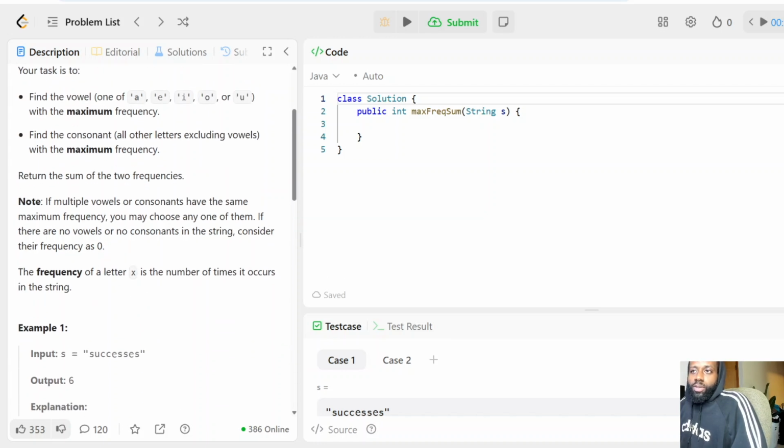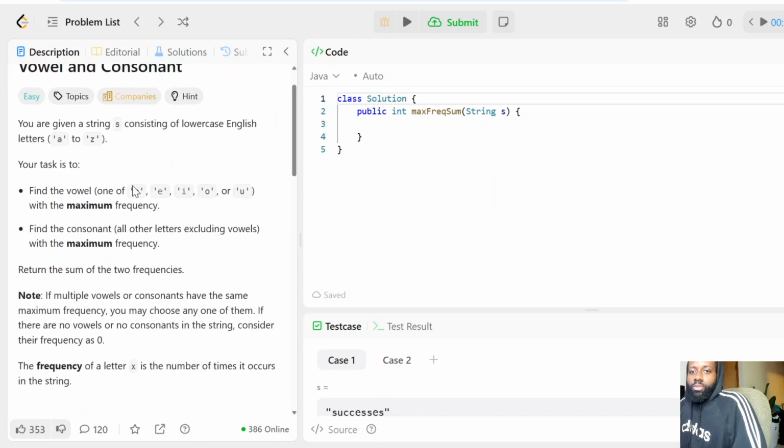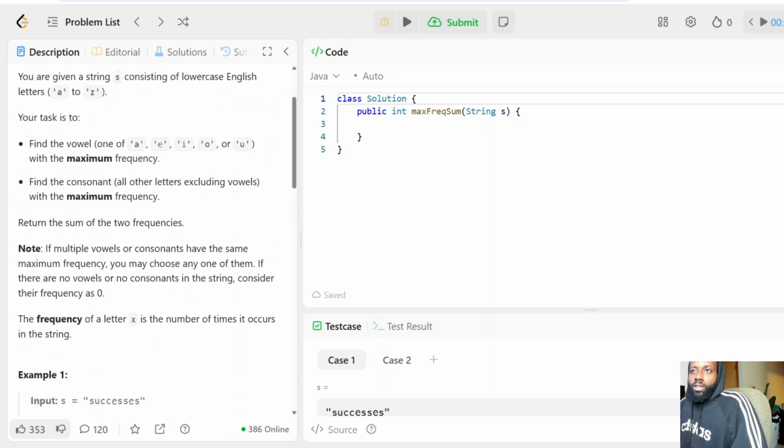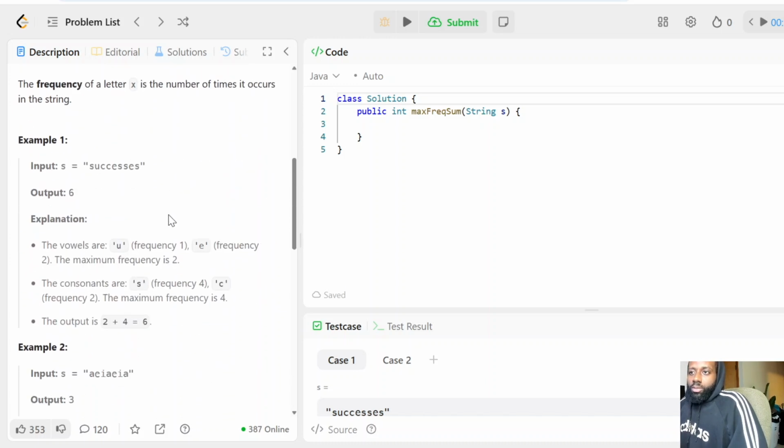If multiple vowels or consonants have the same maximum frequency, you may choose any of them. If there are no vowels or consonants in the string, consider their frequency as zero. The frequency of a letter X is the number of times it occurs in the string. So they've given us all the things we need to solve this. We're given a string, and our job is to find the vowel with the maximum frequency and the consonant with the maximum frequency. That's exactly what we're going to do.